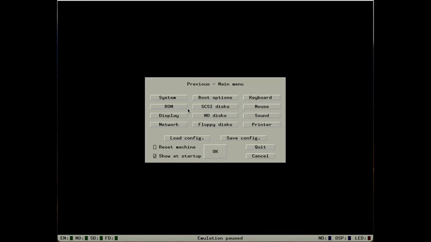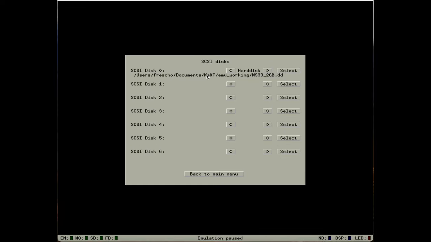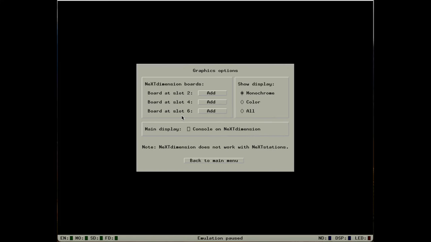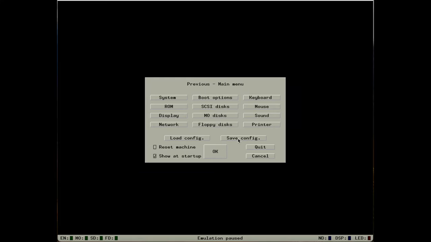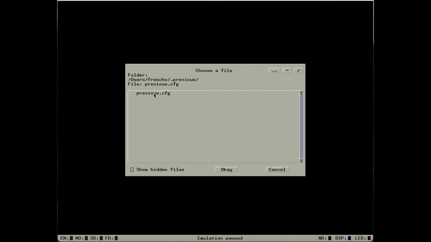What else? Of course, we need to set up the disk. As you can see, I set the file. I set it as disk 0. I really recommend this one because NeXT tries to boot from disk 0, which is the first drive. So it makes sense to set that way. For the display, it will be color because I already set the NeXTstation color. But if you want, you can set here additional boards. You can of course save the config or load the config.